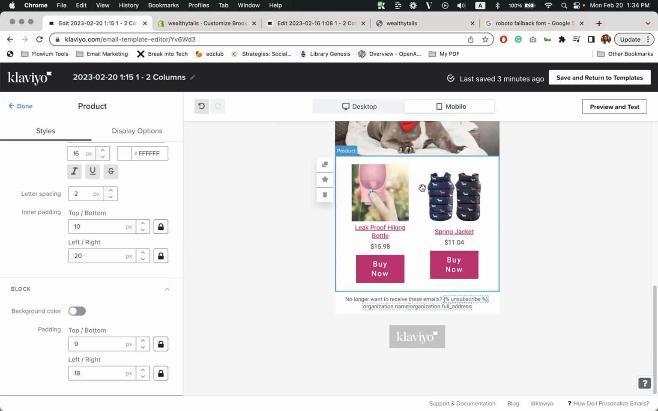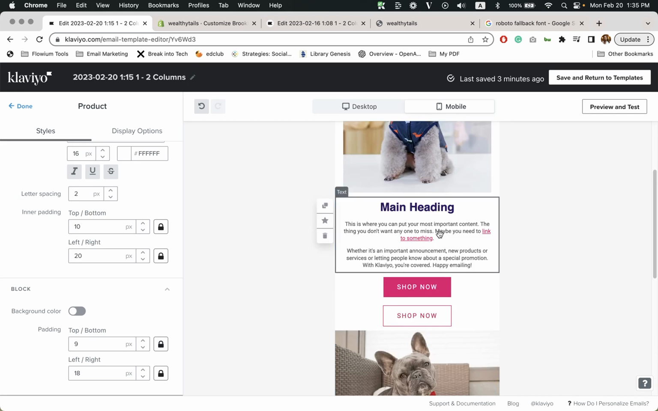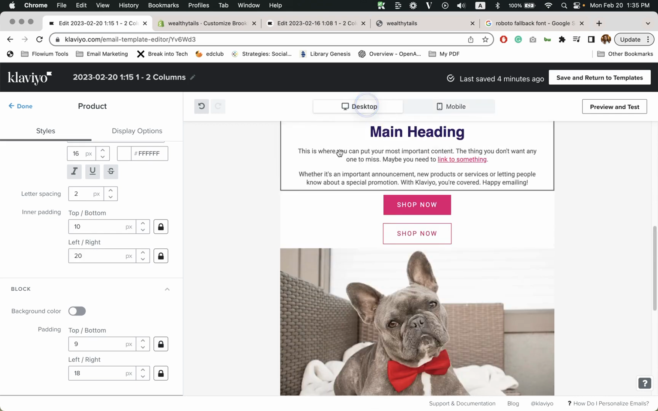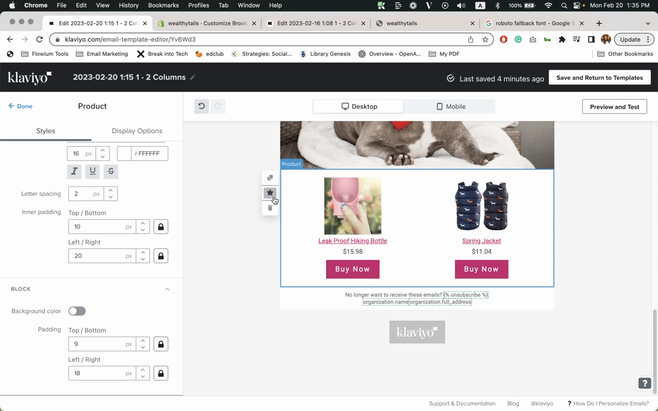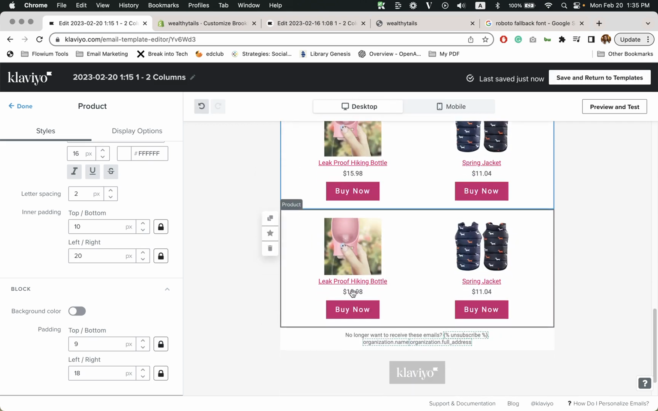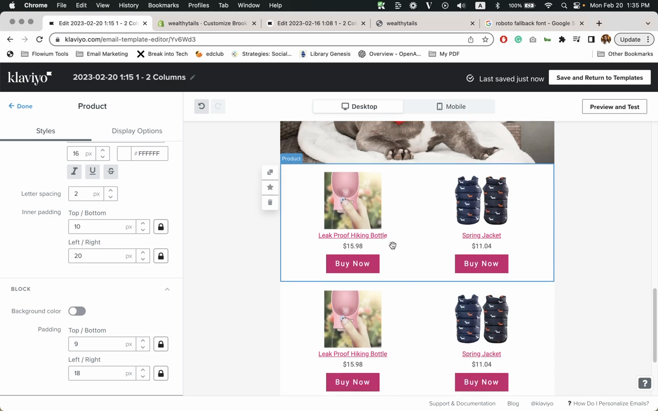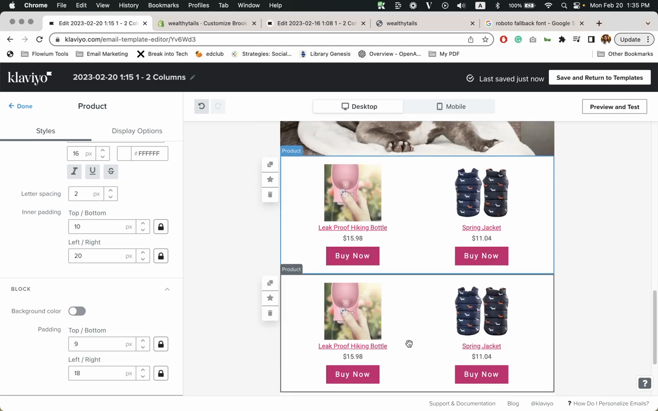We need to make sure that it looks good on mobile, and with this button size, it does not. So what we can do is something similar to what we've done with those links in the header. We can only show the button on the desktop version of our email. There is no function like that, but we can actually do something slightly different. We're gonna clone this block, and we're gonna configure this block to only show on desktop and this block to only show on mobile without buy now buttons.